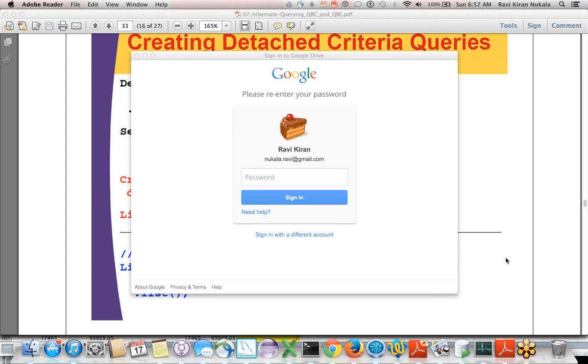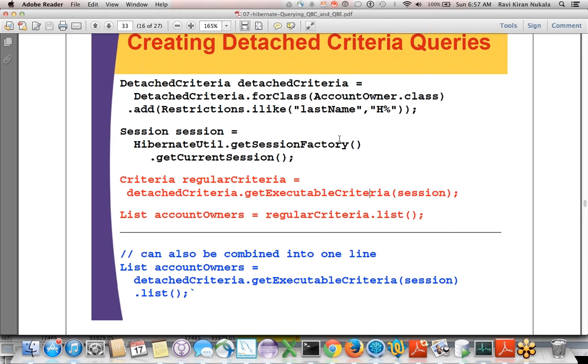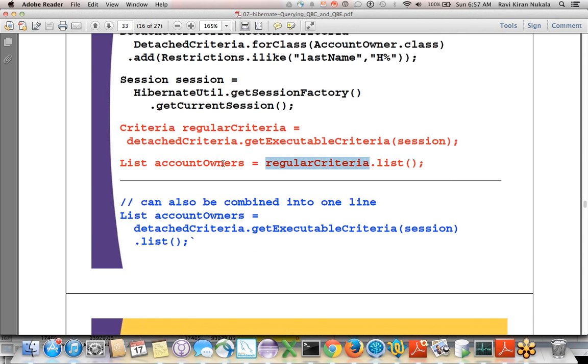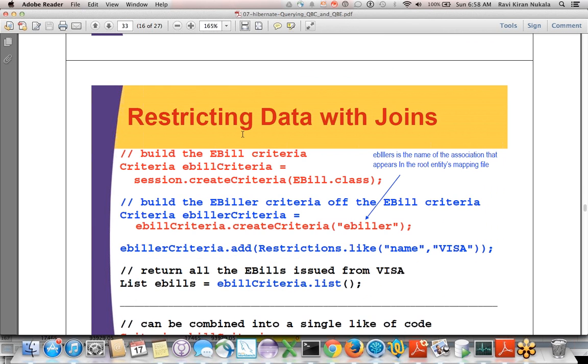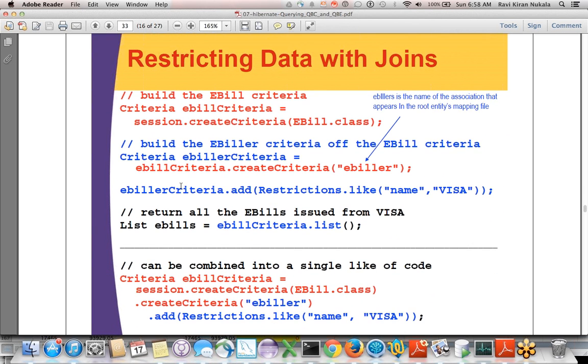You can just say detachedCriteria.getExecutableCriteria(session), and you get the regular criteria, and regularCriteria.list is a list of account owners. It can also be combined into one line, like detachedCriteria.getExecutableCriteria(session).list, which is equivalent to what is happening here. So detached criteria is outside of the session, and attached criteria is nothing but inside of the session. Within a session, if you are opening something, it's an attached criteria.